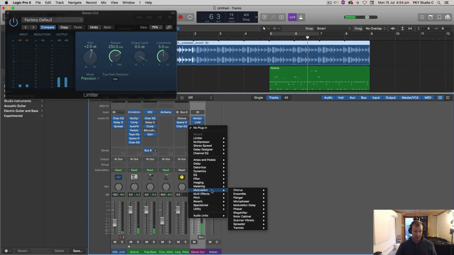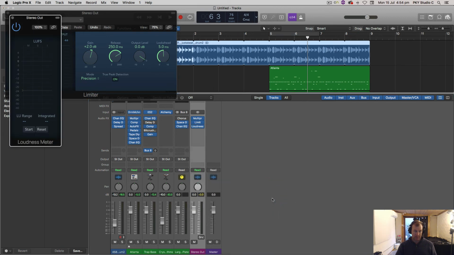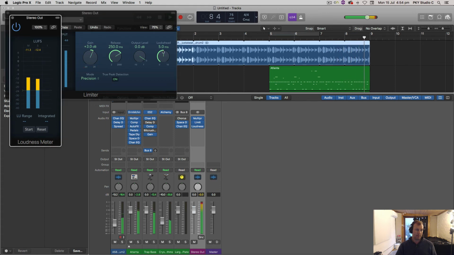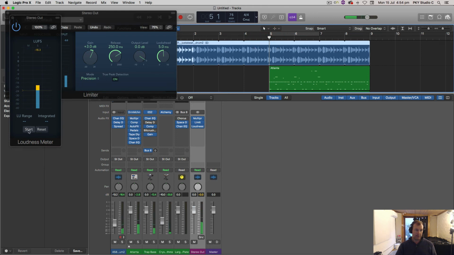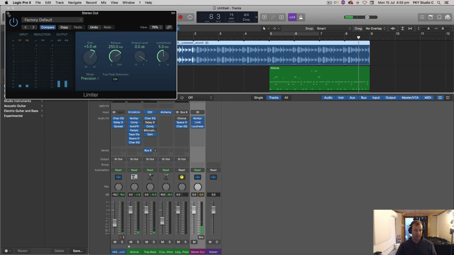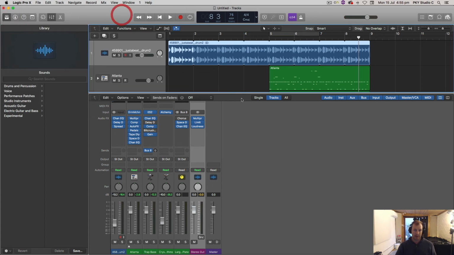I want to grab also under, where is it? Metering, loudness meter. See how loud we are. We're aiming for about minus 10, minus 11 LUFS. Let's hit start here. It's not too bad. Minus 12's all right. I normally aim for minus 11 or minus 10, but you can check out one of my other mastering videos there.